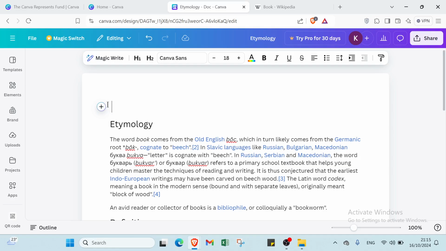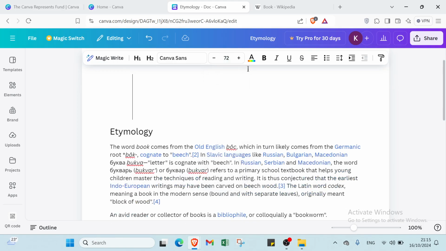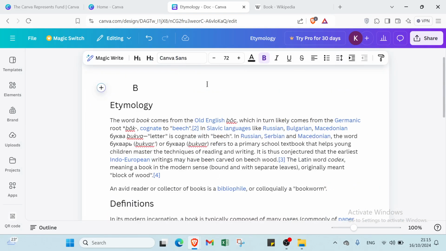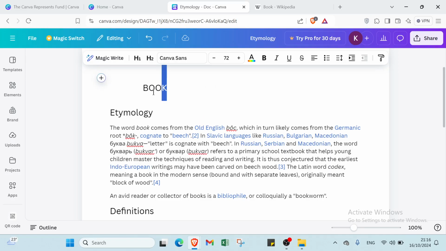For example, I will add here a title. I will select firstly the size. For example, I'll put it here 72. I will select bold, the color also, and I will write, for example, book. So let's wait. I will write it firstly. I'll put it here like that. I will write book. Then I'll modify the size. I'll just put it 72.